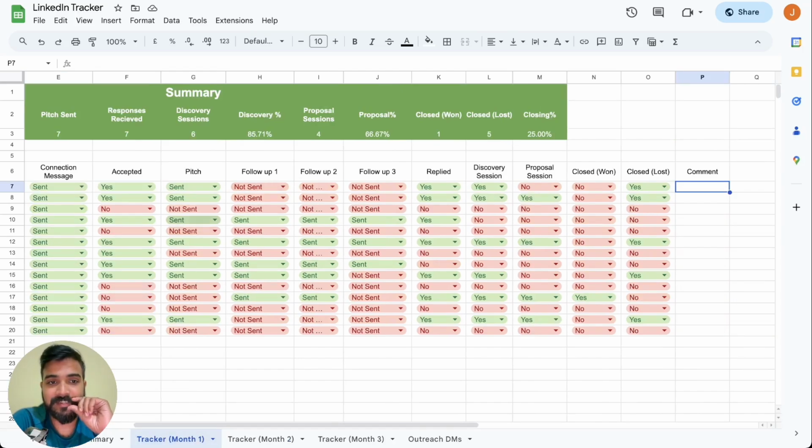After the pitch, let's say they did not revert multiple times, you send multiple follow-ups, and they finally reverted saying that, hey, we don't need it. Then put discovery session with no and comment that, hey, even after multiple follow-ups, they said no. But let's say they said yes, that I'm interested, let's talk, right? And then we also did a discovery, but in the discovery session, they said, okay, I don't need your service.